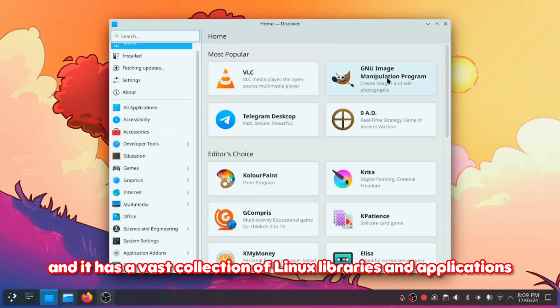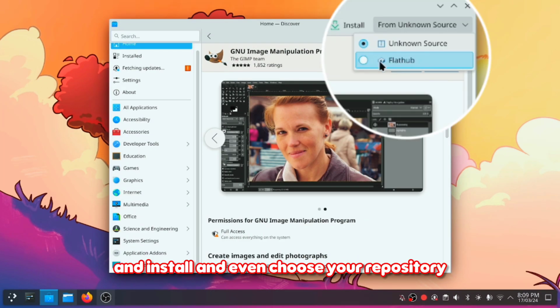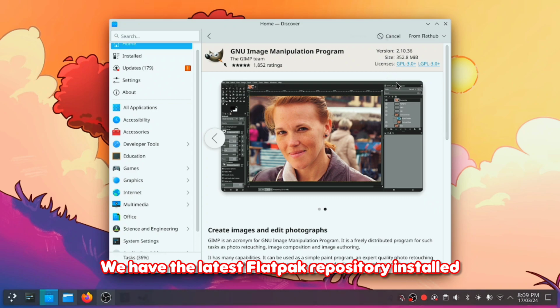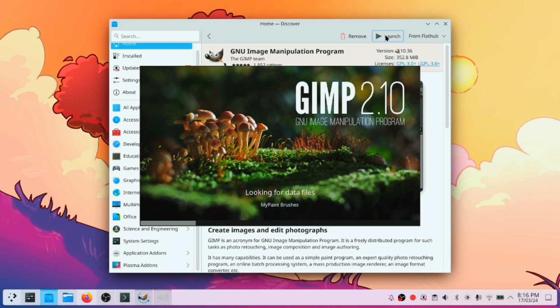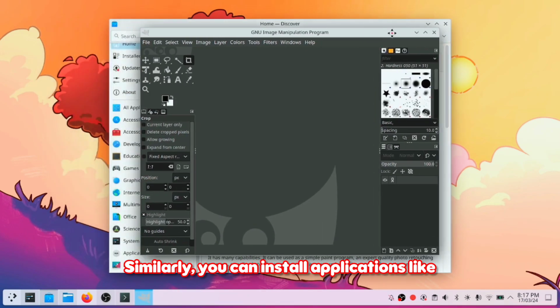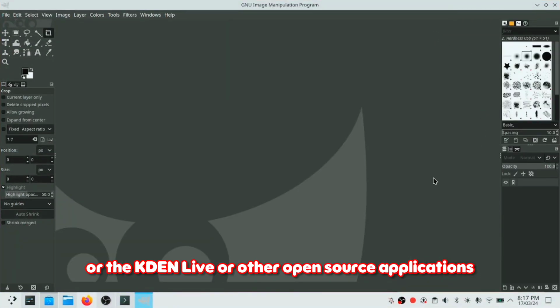Now we have a built-in app store, which is the Plasma Discover application, and it has a vast collection of Linux libraries and applications, and you can simply click and install and even choose your repository from Flathub as well. So that is really great. We have the latest Flatpak repository installed, and this is how you can simply install the application like I have. This is the GIMP.